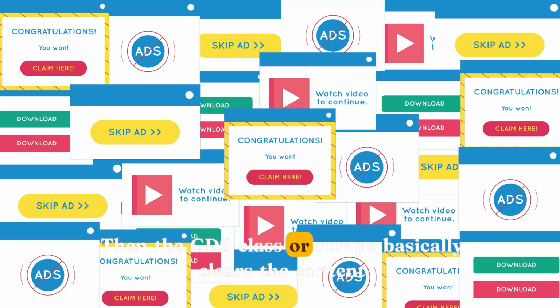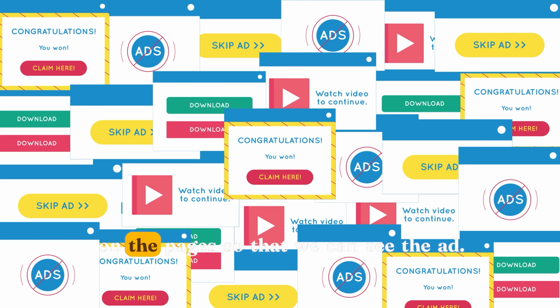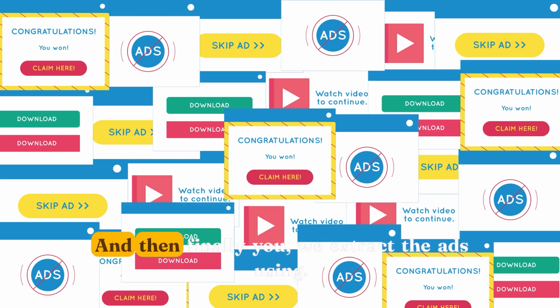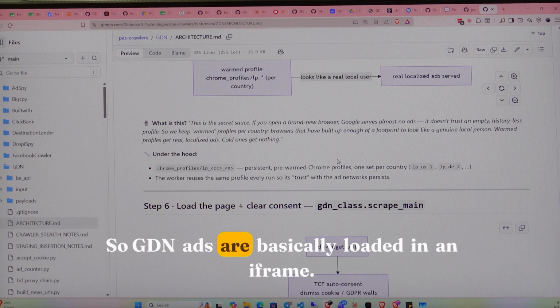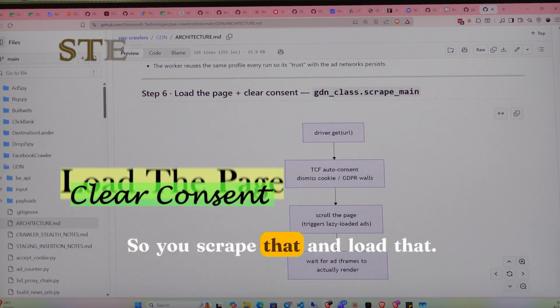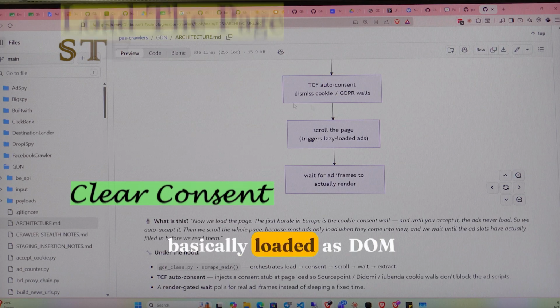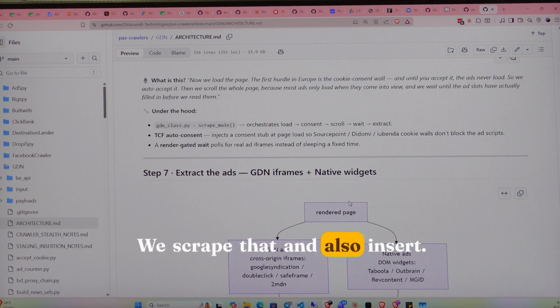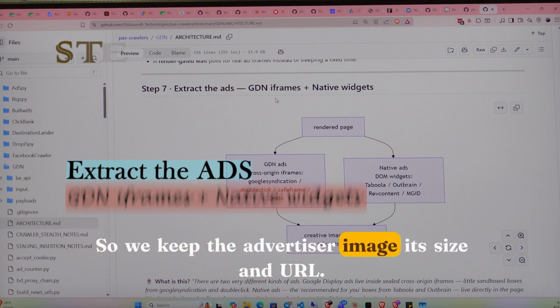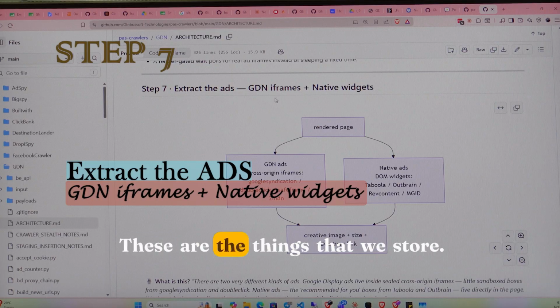Then the GDN class of scraper clears the consent on the pages so that we can see the ads. And then finally we extract the ads. GDN ads are loaded in iframes, so you scrape that and insert it in the database, and the native ads are loaded as DOM widgets. We scrape that and also insert it. So we keep the advertiser image, its size, and the advertiser URL. These are the things that we store.